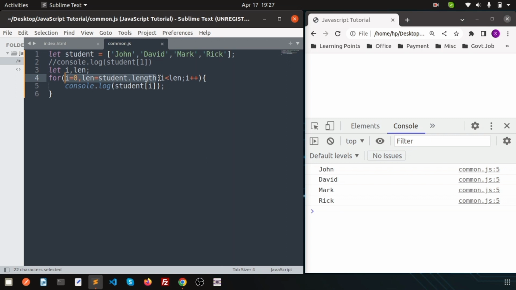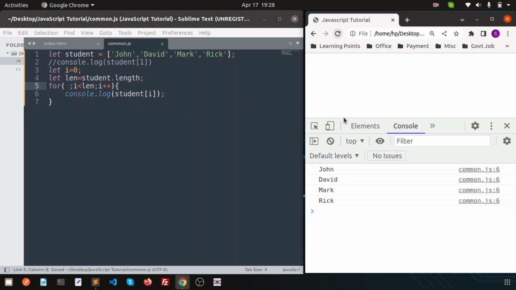Now the thing is, even without initializing it will still work. In this way, suppose I write here i equal to 0, and then I am initializing length equal to student dot length. So already we are getting these things, so we don't need to write anything, but we need to use the semicolon so that the for loop can understand there are 3 parts. So this is the first part, this is the second part, and this is the third part. Still, if you run it, it will work. So I am refreshing this, and it's working.